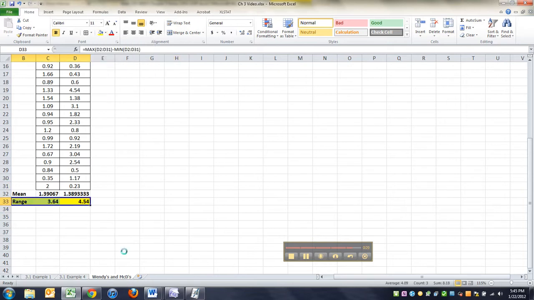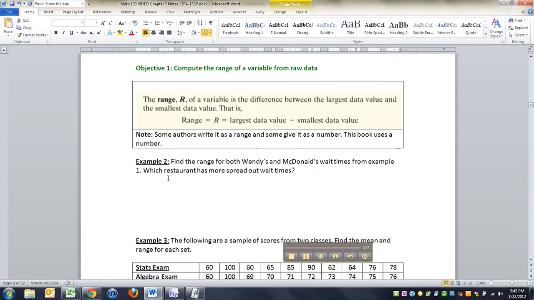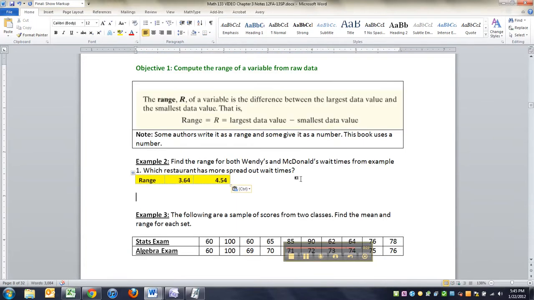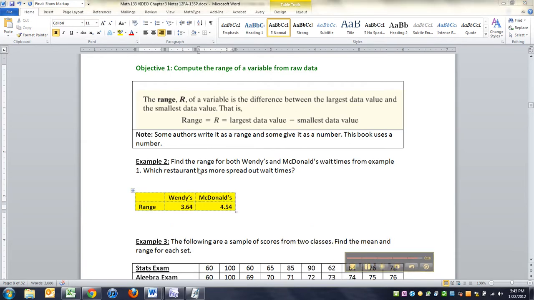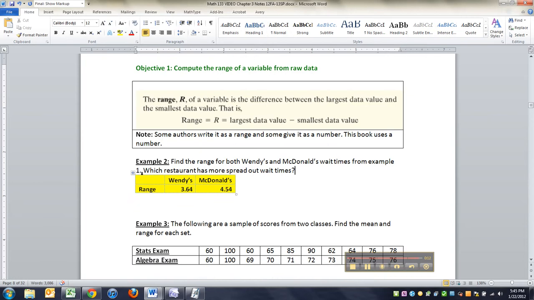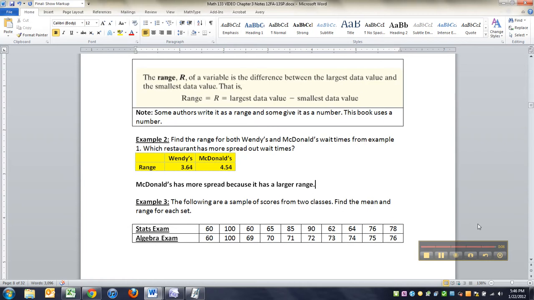Okay, so my range for those two, let me bring it back to here. The range for, which one was which? This one was McDonald's. Hold on. There we go. And you can see that because of this, McDonald's has more spread because it has a larger range. Let me type that. There we go. All right, I'll meet you back here for the next example.